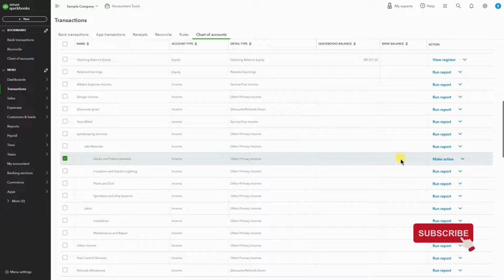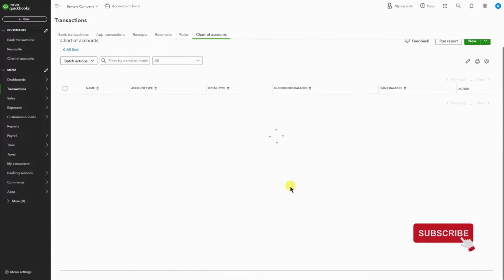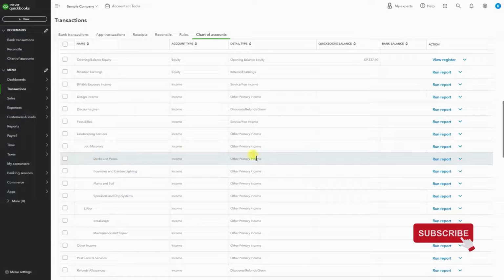Now you can see it, but it still says deleted. In reality, it's not deleting it, it's just making it inactive. So to make it active again, we're going to hit Make Active. And now you can see it again.